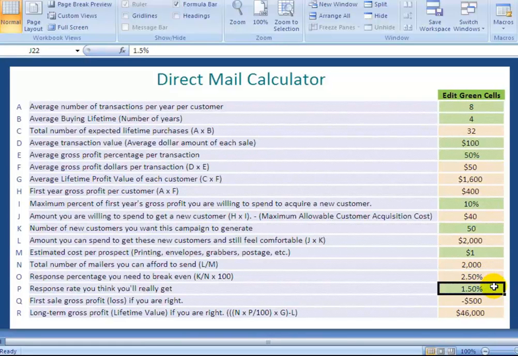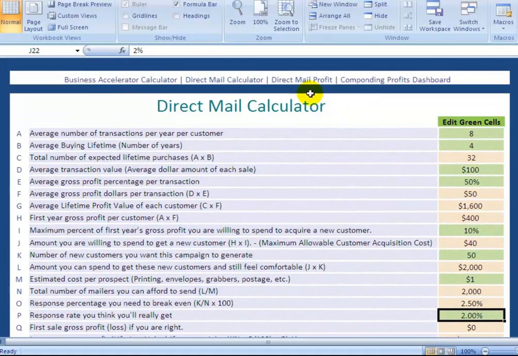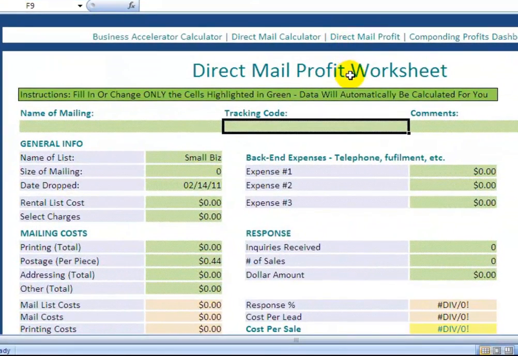And you can type in here what you think you'll get, say 2%, and then final gross profit or loss. Again, it might be a loss sometimes. You can see here it actually turned out to 0, but again, that doesn't sound like a big deal, but long-term gross profit, the lifetime value is $62,000. So that's what that one does. Let's go up to the Direct Mail Profit Worksheet.